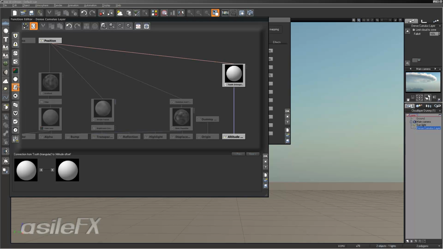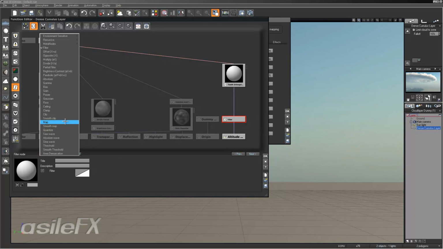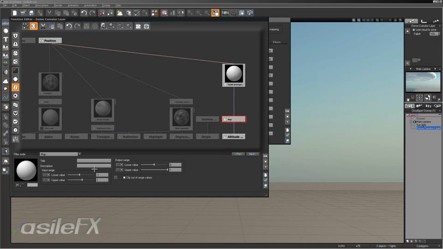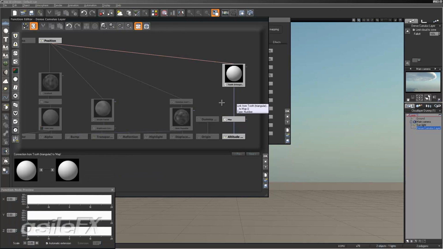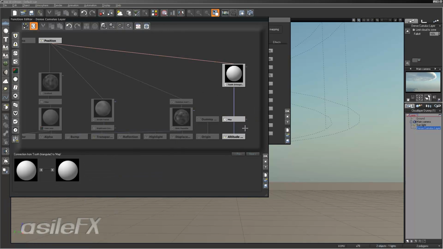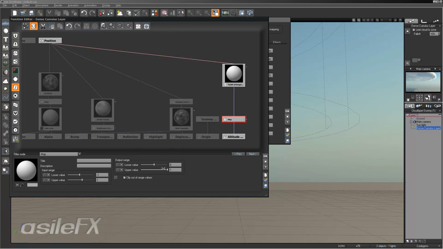After we set up this noise node, we can add a filter to the link, a numeric filter. Go ahead and change that. We can use map. And our output should be between 1 and -1 because we're using a noise node. That usually doesn't go beyond that. So our input range can be -1 to 1, and then we can set our upper and lower values.